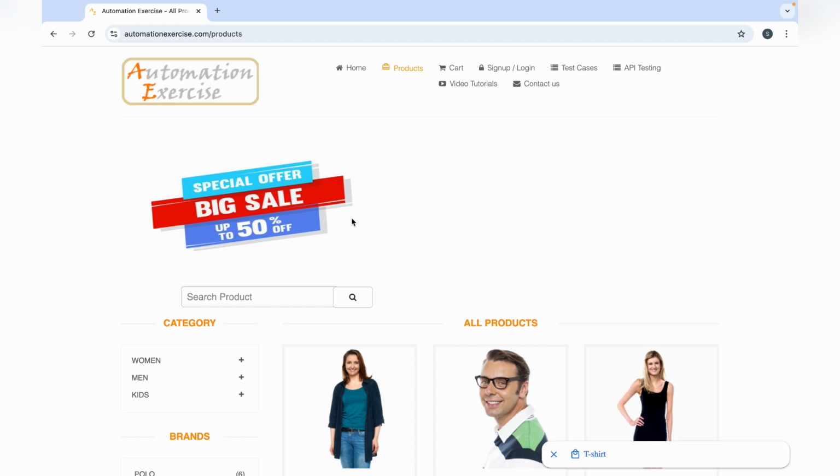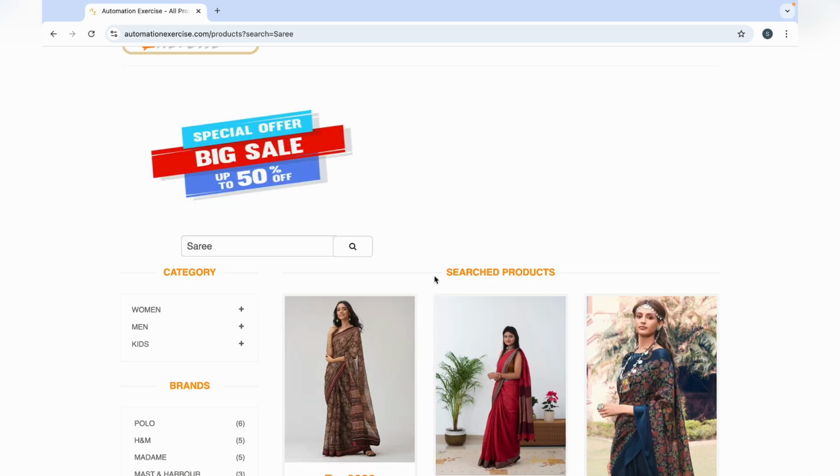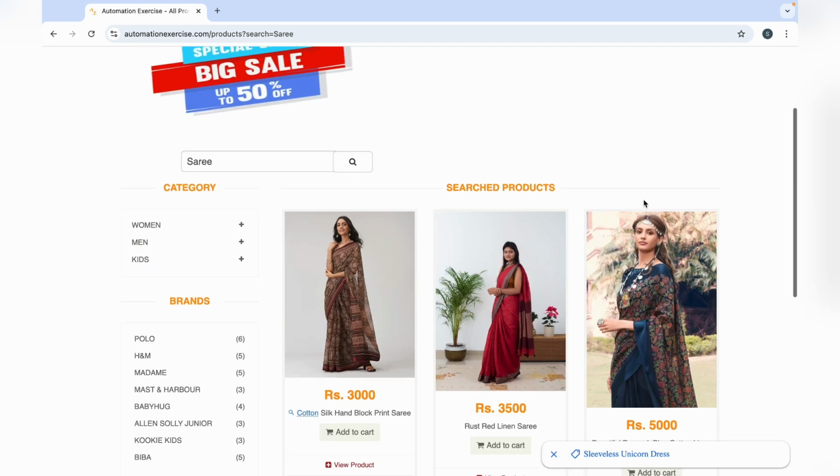On this page, you need to search something. Let's say I am searching Savvy and click on the search icon. After clicking on the search icon, the search results will be displayed here. You see here the three products got displayed. We need to validate that these three products are getting displayed or not.